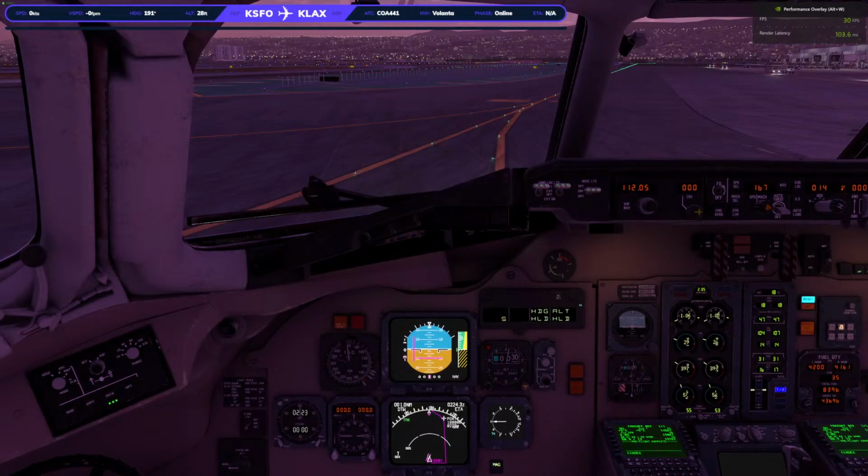Continental 441 is ready for taxi. Continental 441, runway 1 left, taxi via, make a left turn on Foxtrot 1 and Bravo, Mike 1. So we'll make a left onto Foxtrot 1, then Bravo, then Mike 1 to runway 1 left. Continental 441.